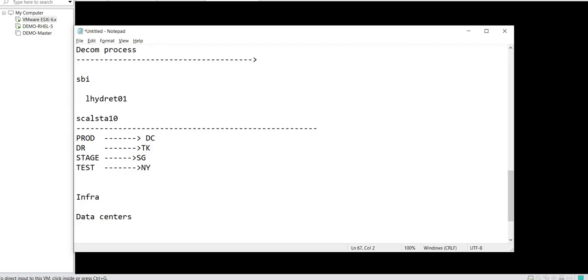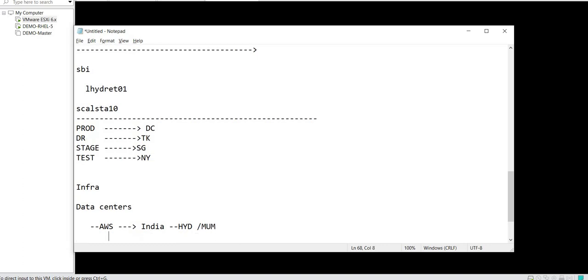So how many of you know where the AWS data centers in India are? Hyderabad and Mumbai. Yeah. So by any chance, does anyone know what a data center is?